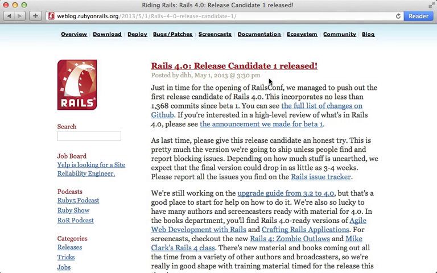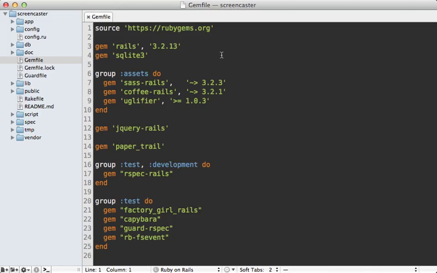Last week at RailsConf, the first release candidate of Rails 4 was announced, so it's a great time to try upgrading to Rails 4 in your own projects, that way you can see if it works and report any bugs that you may come across. Now I've already covered many of the new features of Rails 4 in episode 400, so in this episode we'll be focusing on the process of upgrading a Rails 3.2 app to Rails 4. This way you can follow along in your own applications.